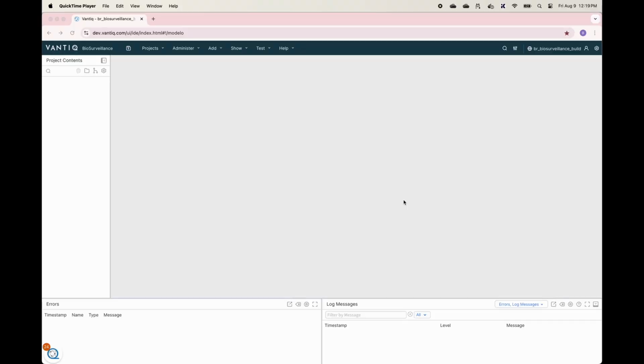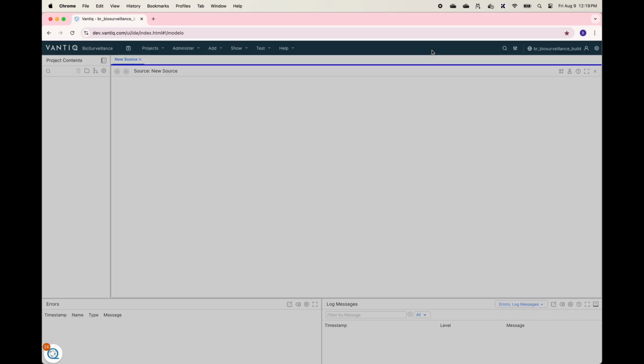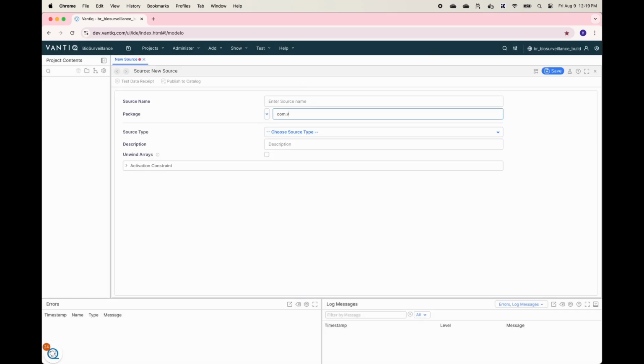Vantiq can connect to hundreds of different kinds of sources, and in this short demonstration, we'll connect to 3 different sources of data using 3 different methods. The first source of data will come from an MQTT stream that has air quality sensor readings.